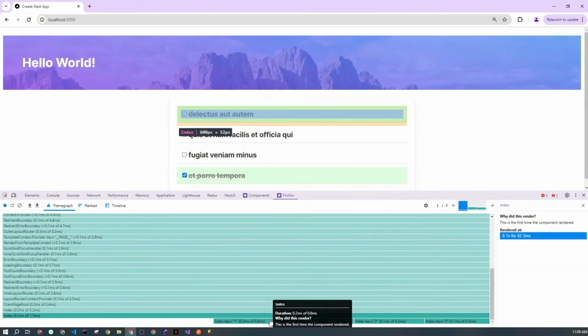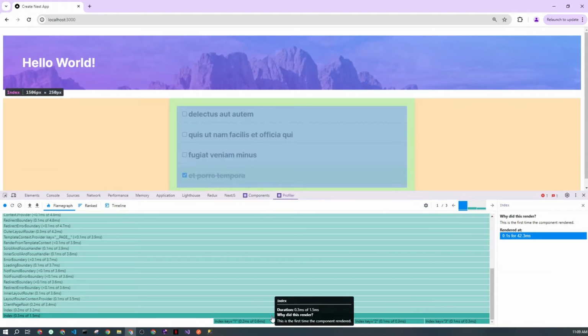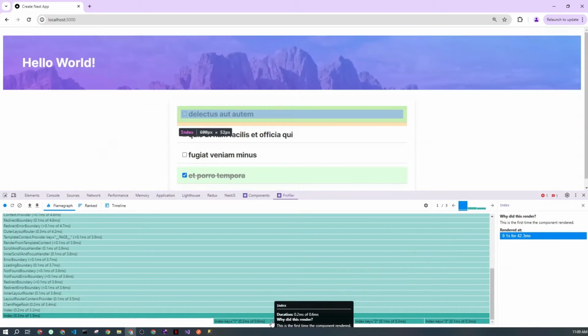And also if you hover, you can see the duration and also the reason why it rendered. And if you click it, you can see the details on the right side for you. Same thing for children. If I hover, it tells me again the duration and also why it rendered. And if I click it, I can see the details as well on the right side.